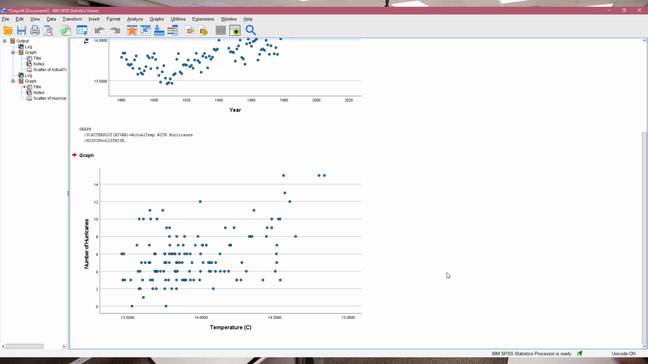Well, look at that. So as temperature increases, obviously the majority of the time period, roughly 1880 on, everything has been normal. But when the temperature is higher, we tend to see more hurricanes.